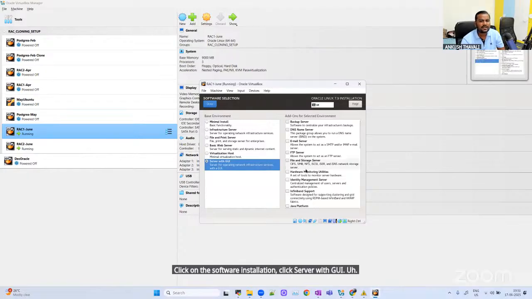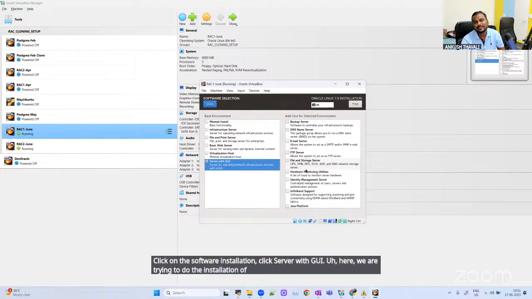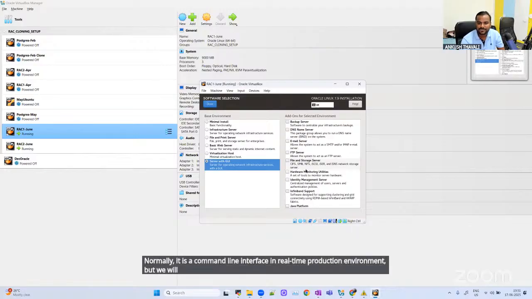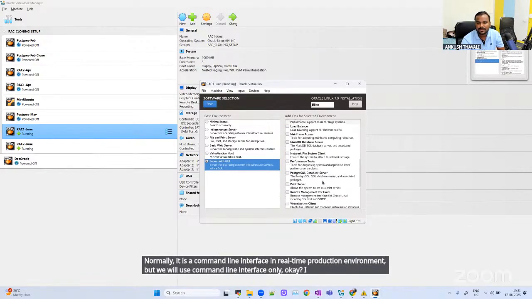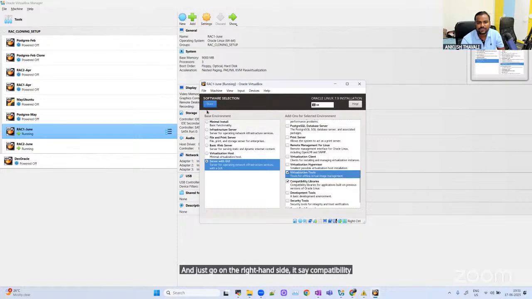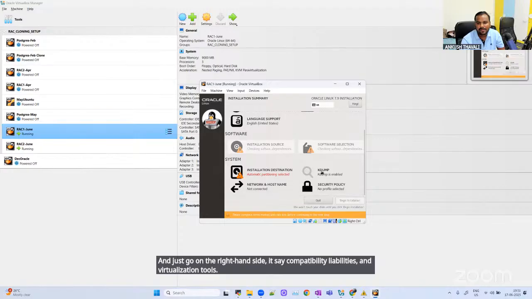Here we are trying to do the installation of server as a GUI. Normally it is a command line interface in a real-time production environment, but we will use the GUI only. Okay, I'll show you how to do that. And just go on the right hand side, say compatibility libraries and virtualization tools.